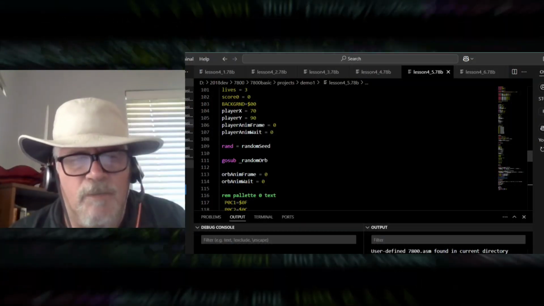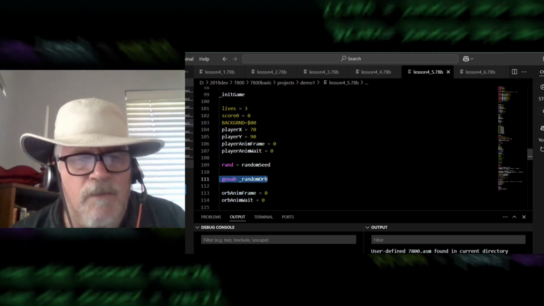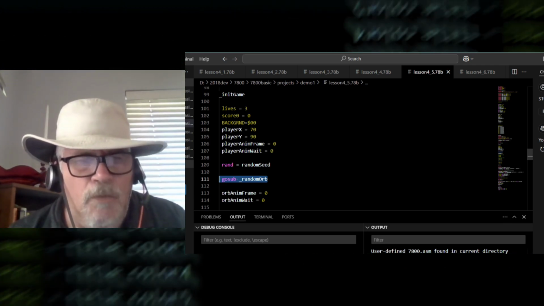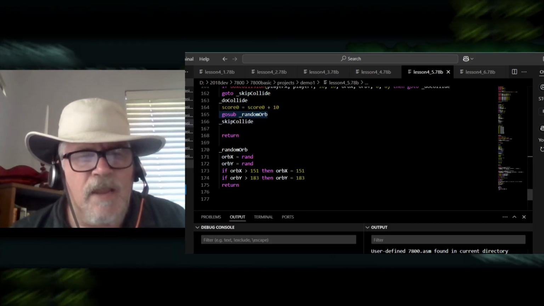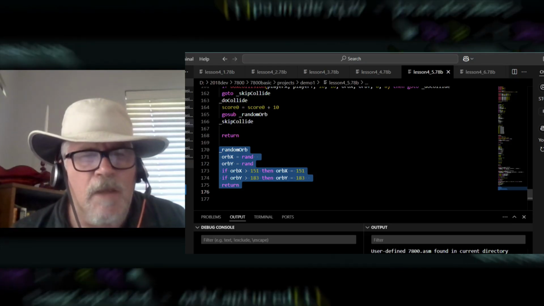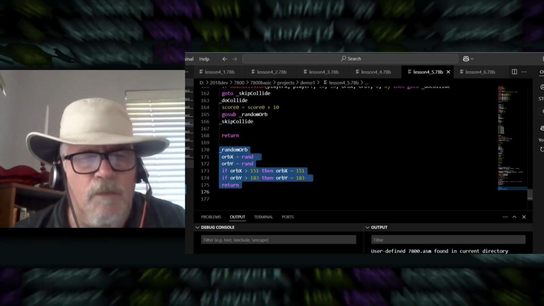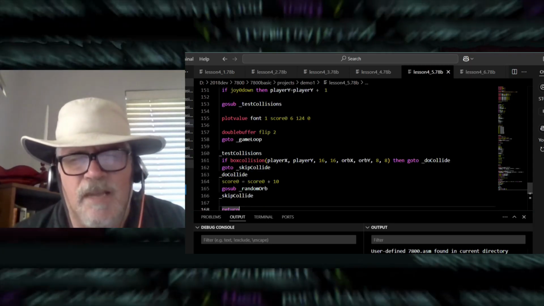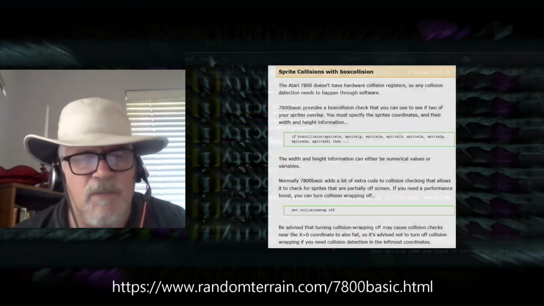Now we create a new subroutine named random orb and use that function to create a new orb every time we need it. We'll call it with gosub randomorb. The subroutine looks like this. orbx = rand, orby = rand. Remember, we already seeded the random number value. If orbx is greater than 151, then orbx = 151. If orby is greater than 183, orby = 183. This is pretty much the exact same code we had before, but now it's in a subroutine that can be called as many times as we want.